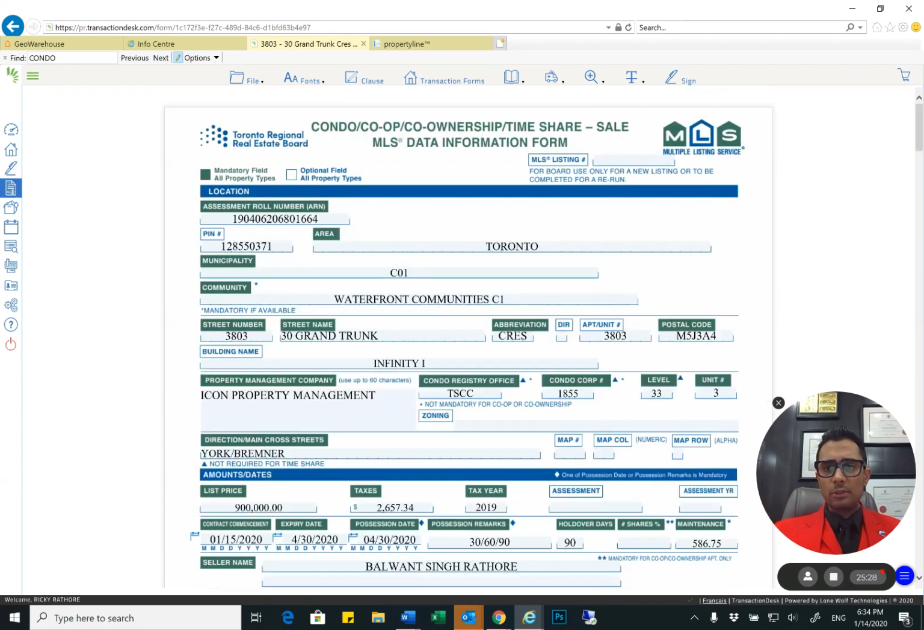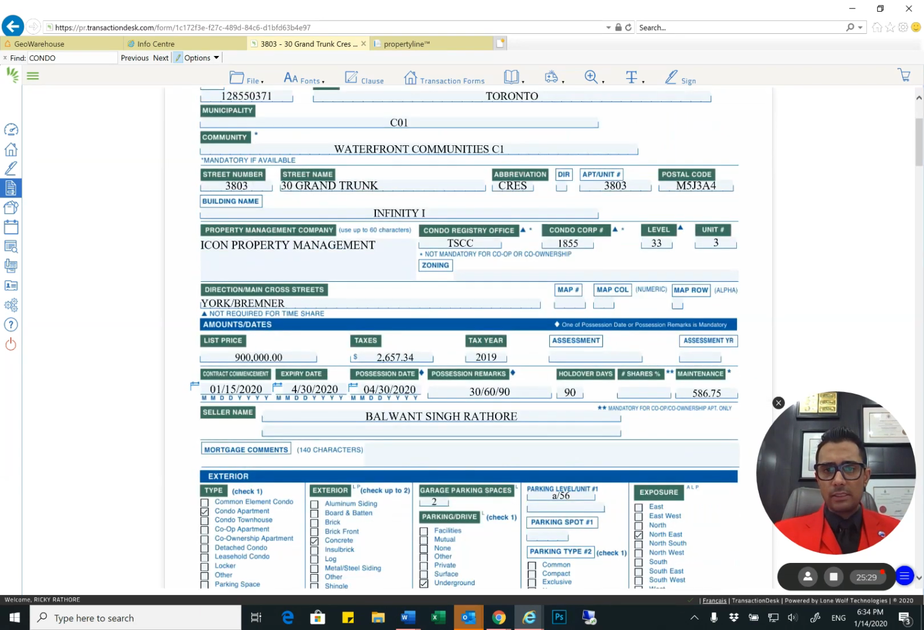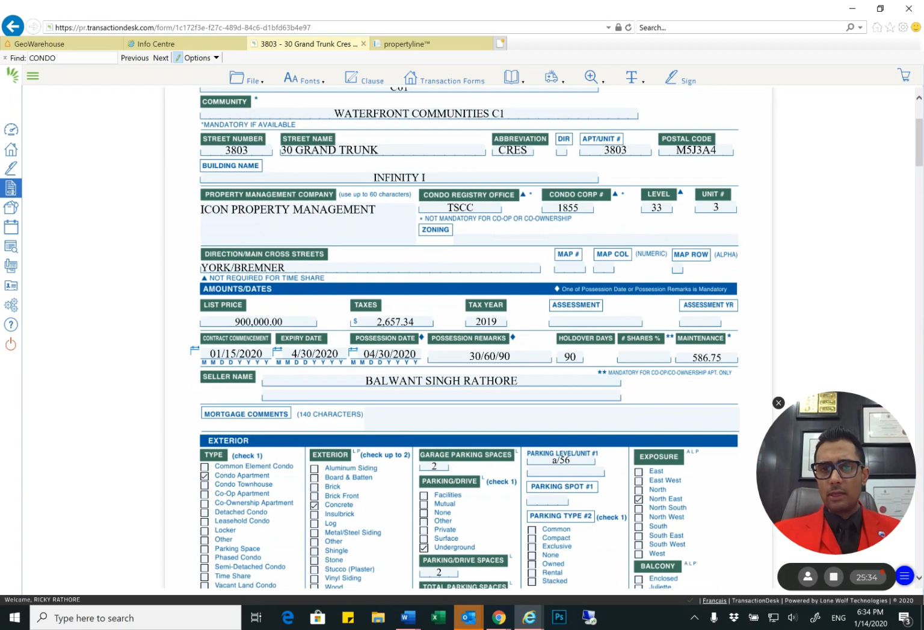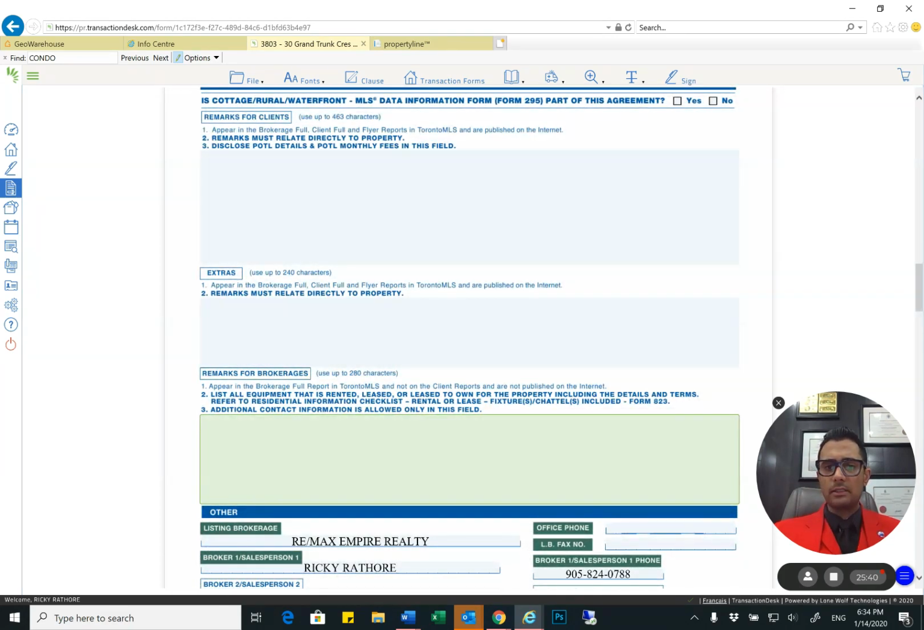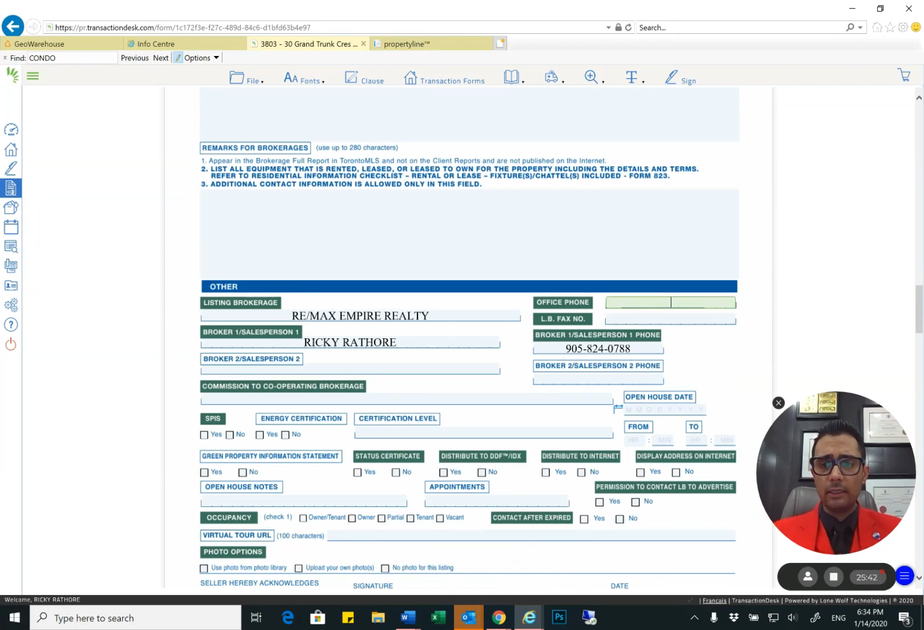Now, sometimes when you're dealing with a brand new property, the taxes are not yet assessed. So here you're going to have to write 0. Toronto MLS won't be okay with that. In the remarks, you're going to have to write property taxes not yet assessed, in which case it would be okay. Okay, in here, make sure everything's accurate.